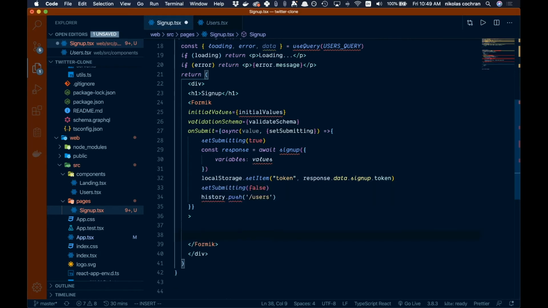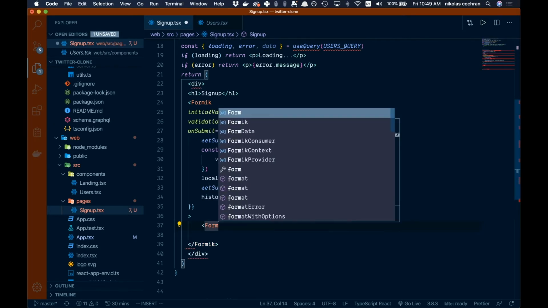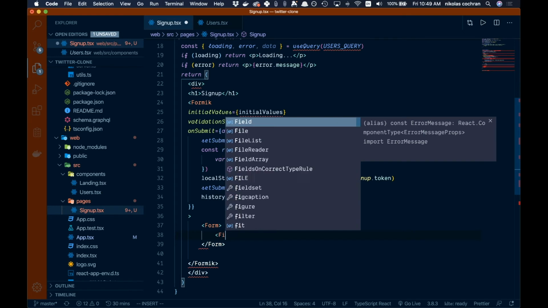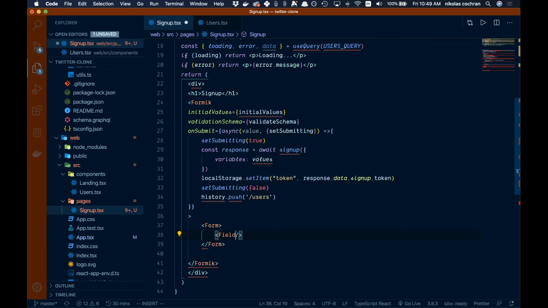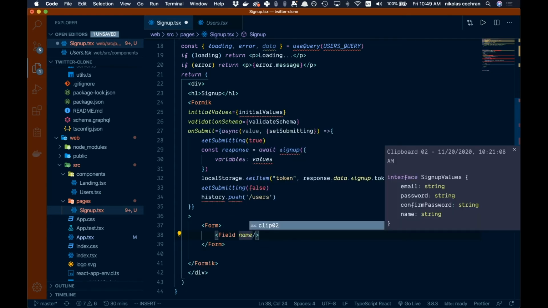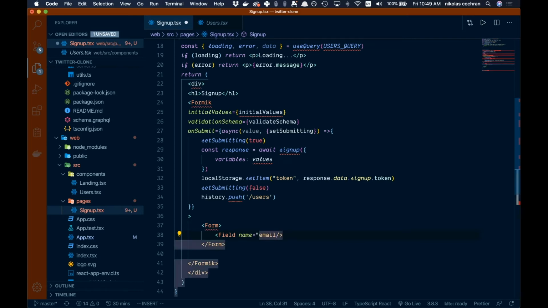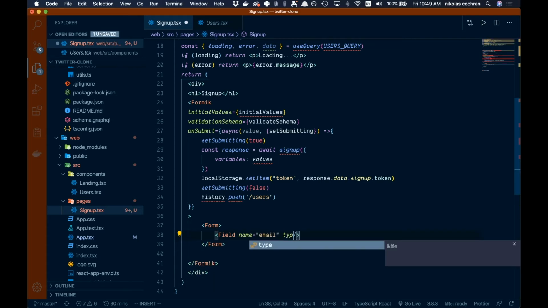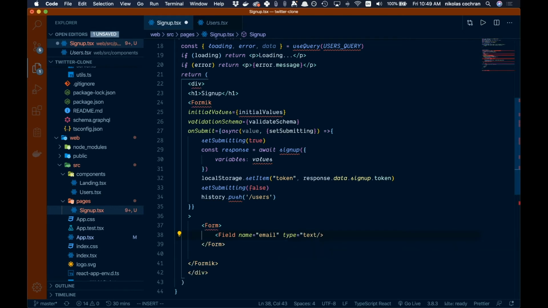So in here, come down here, and we want to bring in some of these things. So we're going to go form. Okay, we're going to have a field. Okay, and that can be self-closing. And then in this field, we're going to have a name, and that's going to be email. Okay, and then we're going to have a type, and that's going to be equal to text. Okay, and then we are going to have a placeholder. Okay, and that's going to be equal to email.